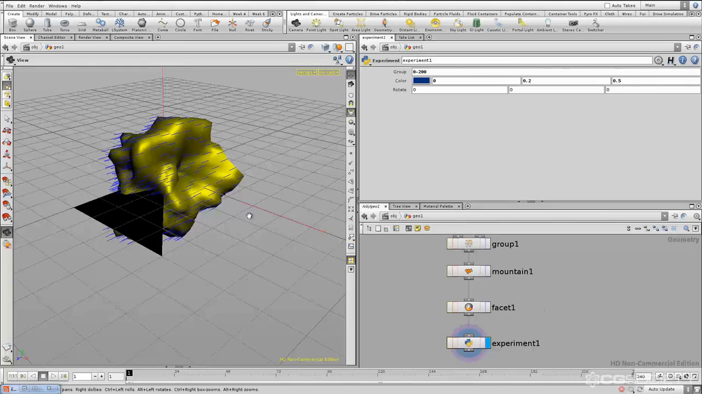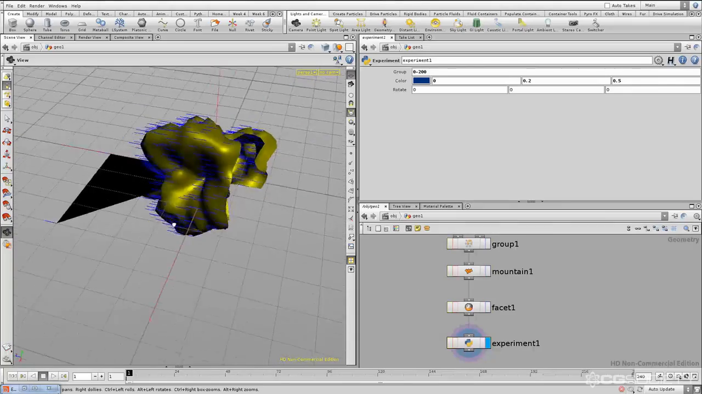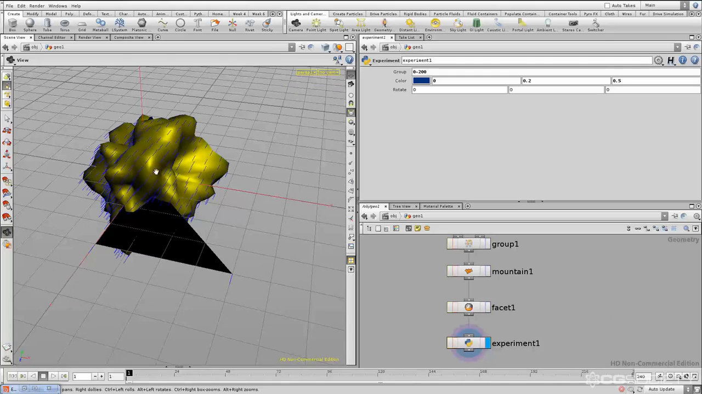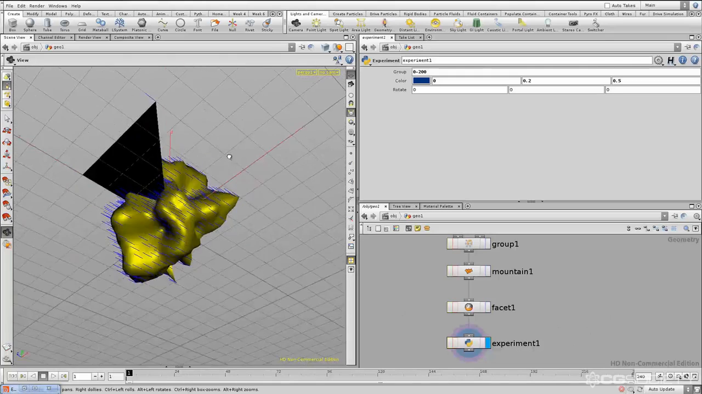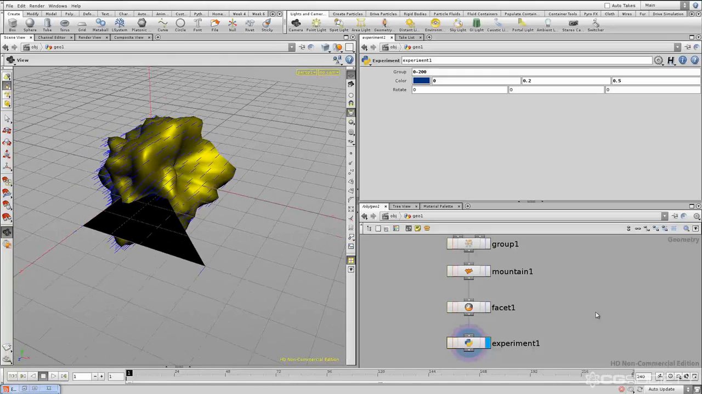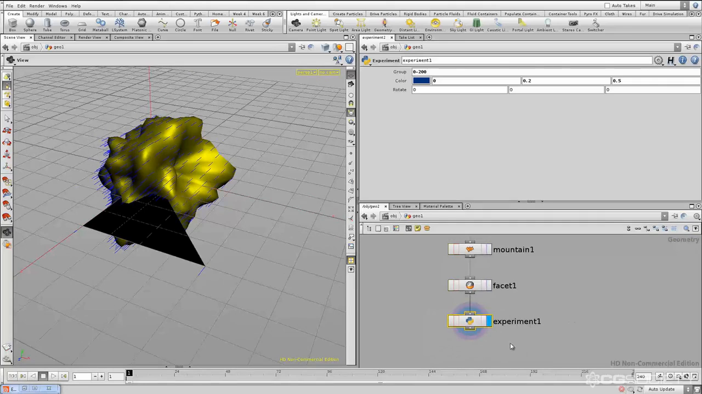Alright, so we've got our cool little monstrosity here that doesn't really look like much of anything. So what if we want to actually save this to disk, because we're like, oh, this is so monstrous, we have to show this to someone else. Well, Houdini actually gives us a function for that makes this really easy.